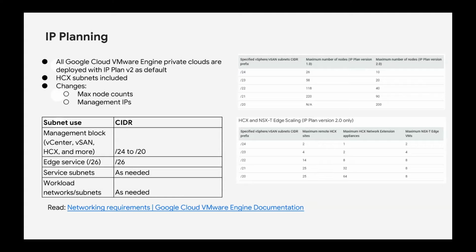Some of the other subnets which may be required are the edge services, which is used for internet connectivity. The second is the workload subnet. This will be the network where your workload VMs will reside. The number and size of this subnet will vary for each customer environment.